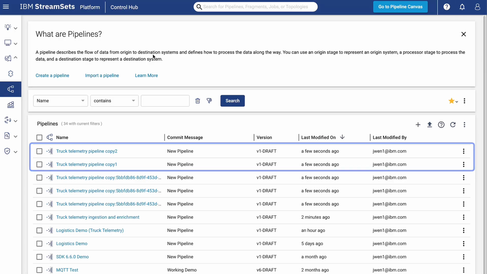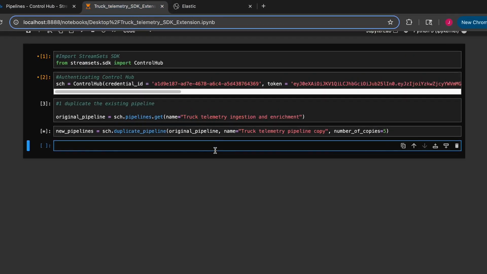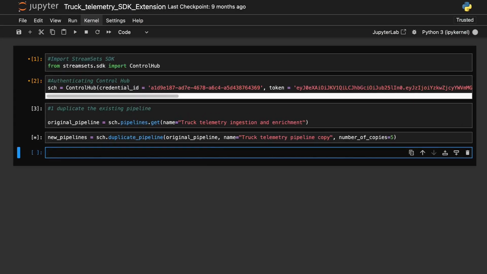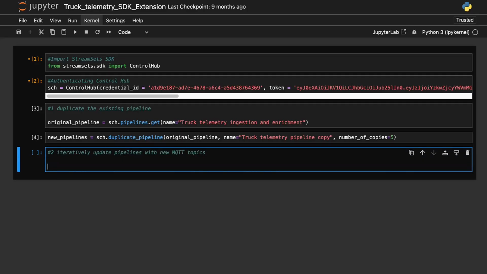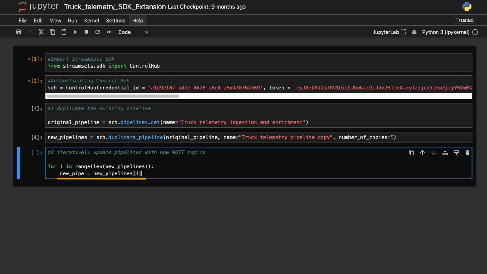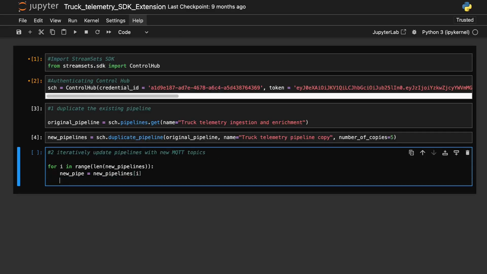While we wait, we'll go back to our code and start Step 2 to iteratively update the pipelines with new MQTT topics. And how do we do that? First, we will loop through the set of new pipelines that we created and then set new pipe, which is just the instance of the new pipelines that we're working with. And we're going to set the configuration of the topic filter. We're looking at this new pipe, and we're looking at the 0 stage, which is the MQTT subscriber stage. Then we're looking at the configuration, and we're changing the topic filter.